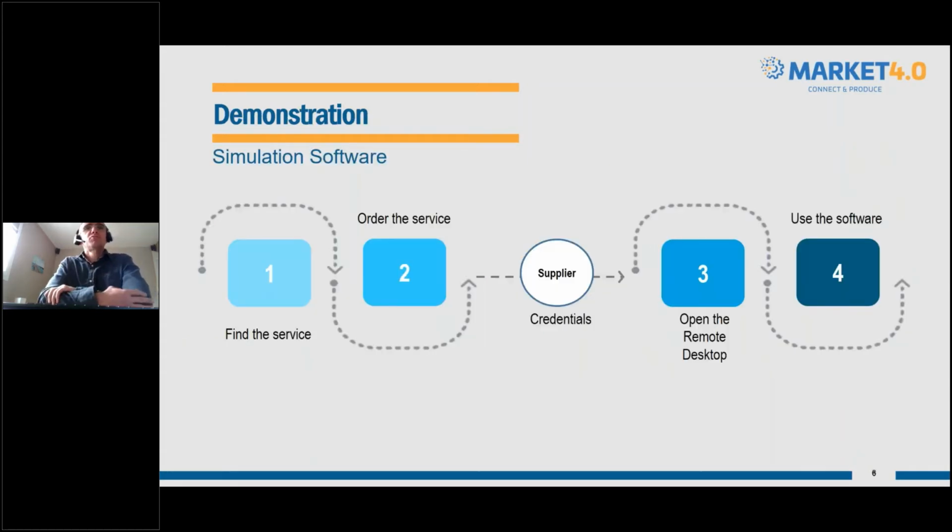So I will do 2 demonstrations. The first one is related to how to access simulation software through the marketplace. To access the simulation software, you will need to follow 4 steps. The first one is to find the service, of course. The second one is to order the service.